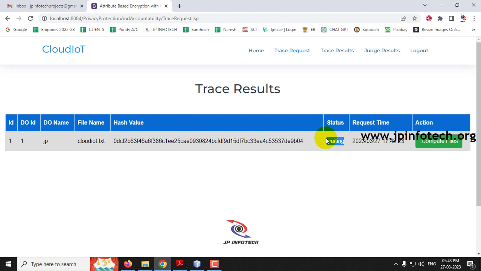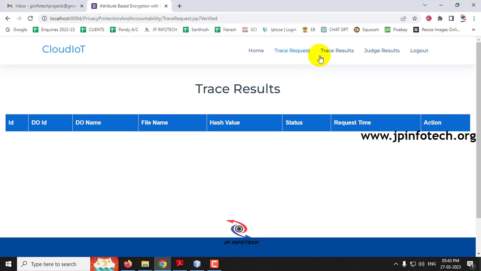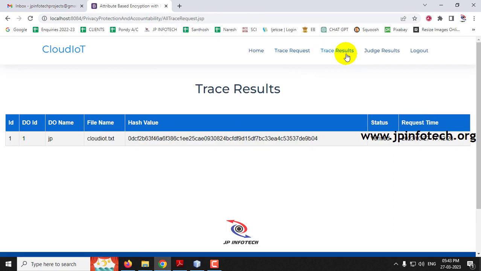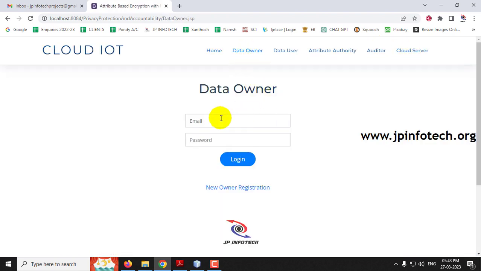So now the auditor should compute the files and verify whether the file stored in the cloud is modified or not, or whether it is safe or not. So let me click compute files. Now the trace verification is being checked, and if you go to the trace results part, you can see the trace results, and you can see the status is now verified. And just go to the data owner part, and let us check that from the data owner part.